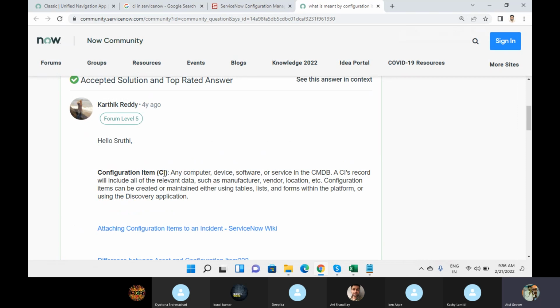Okay, so what this says: any computer, any device, any software or a service in the CMDB. When you store all this information in a place, that place is called the CMDB, Configuration Management Database. A CI record will include all the relevant data.